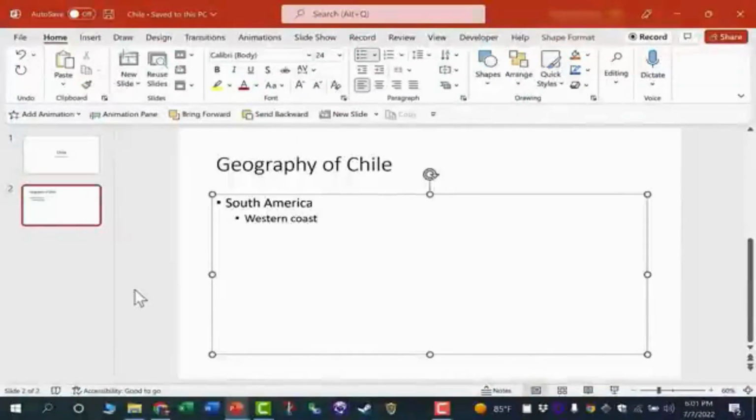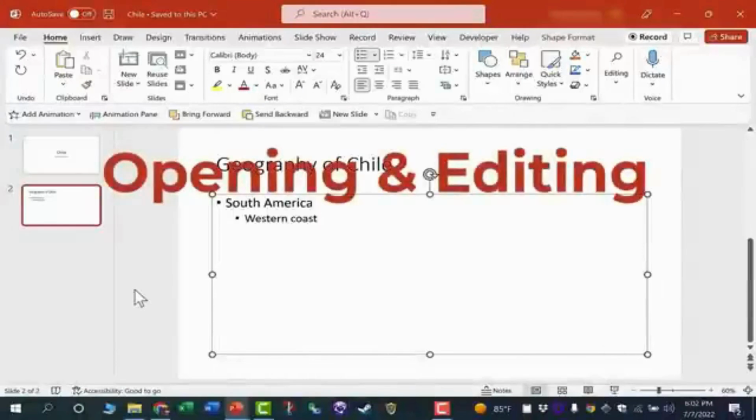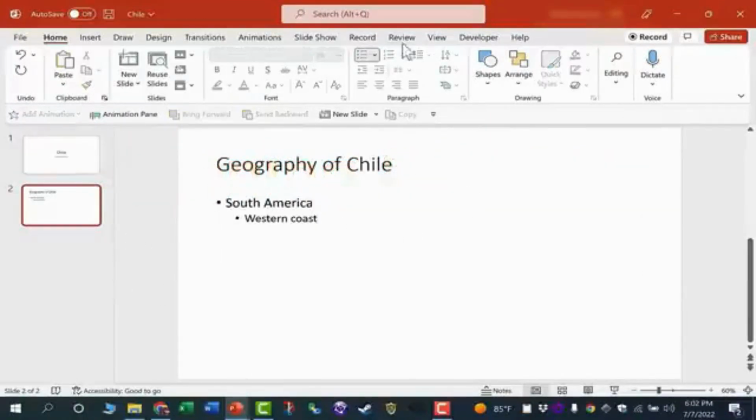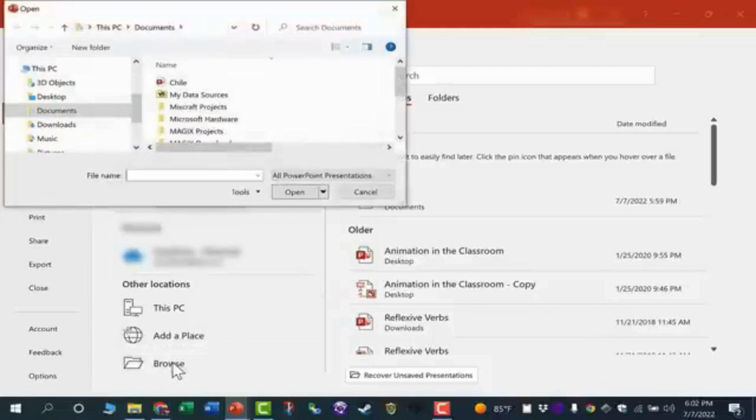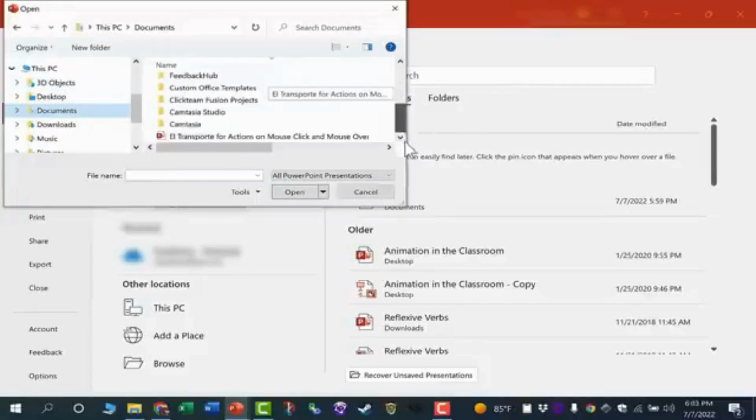In this next segment of PowerPoint for Beginners Complete Course, we're going to look at how to open and edit an existing presentation. So I'm going to leave this presentation that I'm working on open, but I'm also going to go here to the upper left corner, click on File and Open, and I'll click here on Browse. By default, it took me to my documents, but if it hadn't done so, I could have clicked on Documents, and then I can browse through this list to find the presentation that I'm looking for.